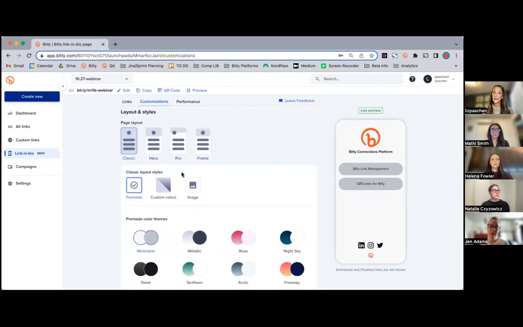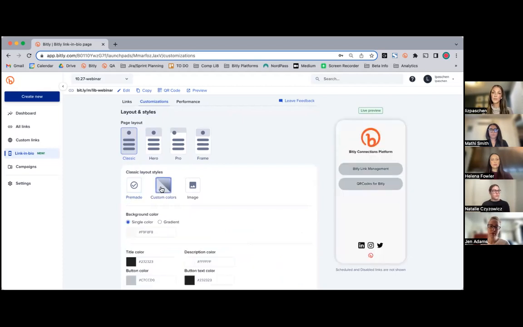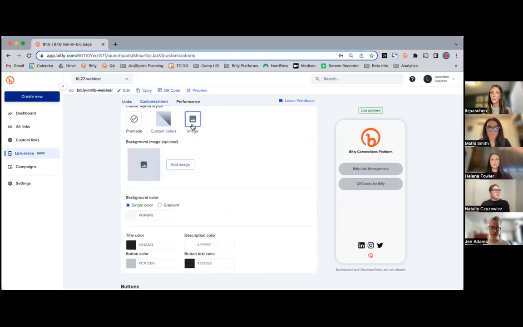And then down below there, I have some layout options. So I can go with one of the 8 pre-made color themes to make it very easy to just set up your page and go. So for example, I'm on this minimalist right now, but let's say I wanna switch it up to night sky. You could see the entire page is different now. I also have the option to customize the colors even further. So if I want to really customize everything to my liking, so everything from the button color to the background gradient, I can do that here. And then lastly, if I want to just add an image, I can do so here.